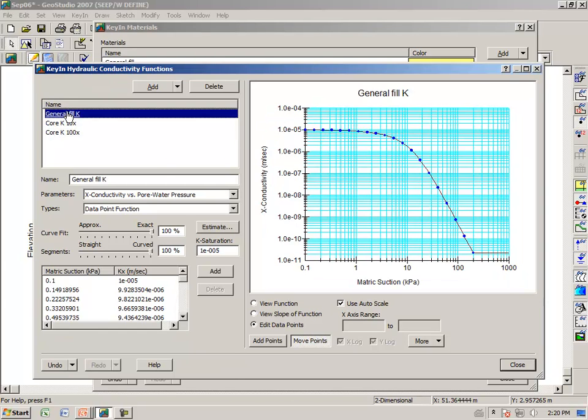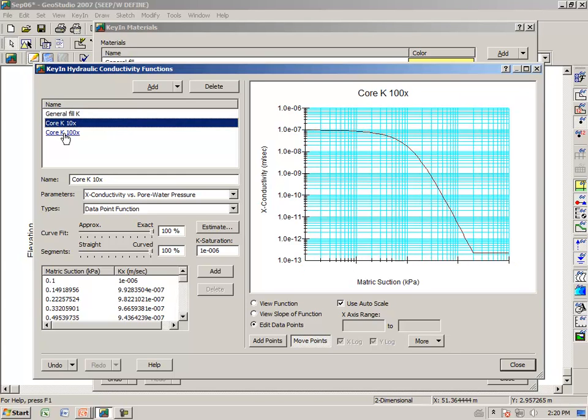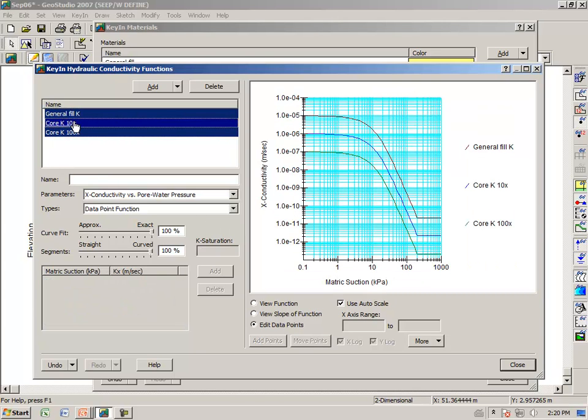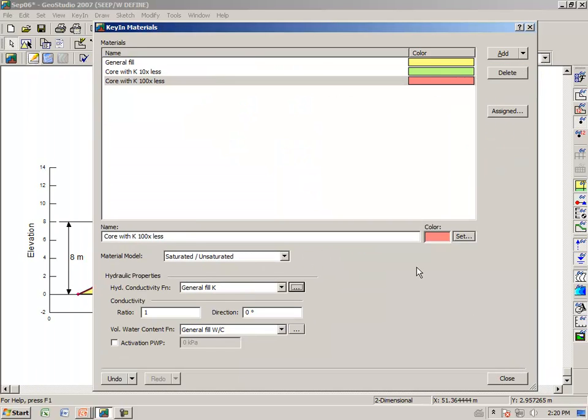We now have three curves, 1e minus 5, 1e minus 6, 1e minus 7. Once again, if you hold down the control key, you can look at all three functions at the same time. So what we have done here is we have created three different functions. They all have the same shape, but the saturated hydraulic conductivity is different for each of the cases. We have three materials.